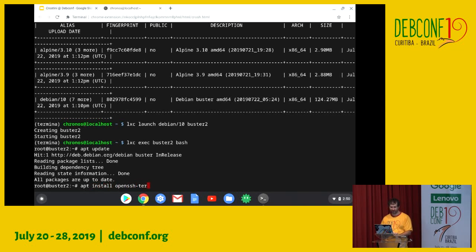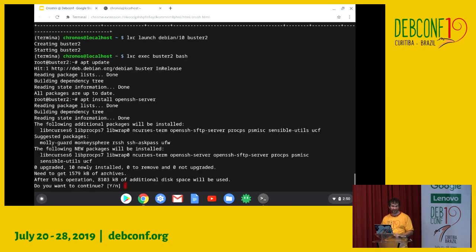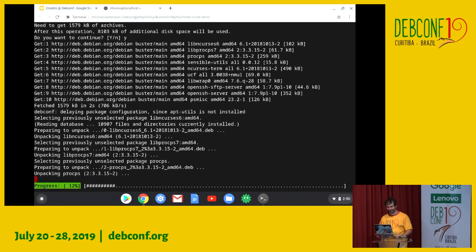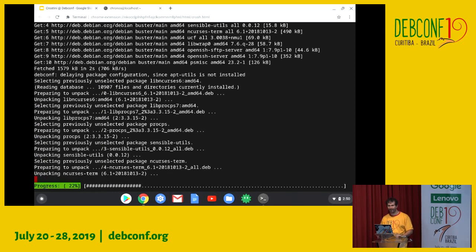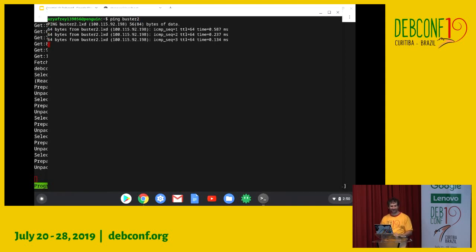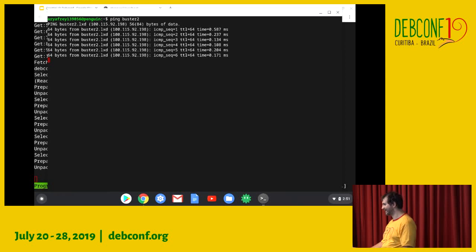So let's just try, I'll install OpenSSH server. Why not? Because I don't want to keep accessing it via an exec call inside. Really? It was just OpenSSH server. Come on, do it, please. But already here, while it installs, I should be able to access Buster 2, and then if it installs, I should be able to SSH into it after I configured it very improperly.